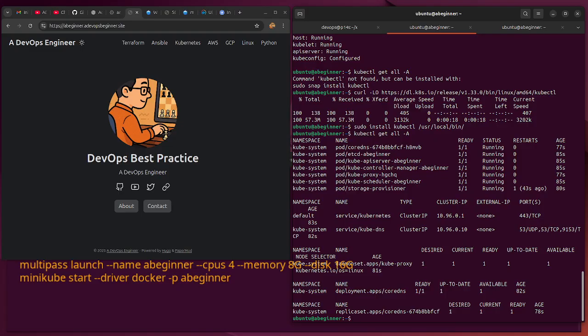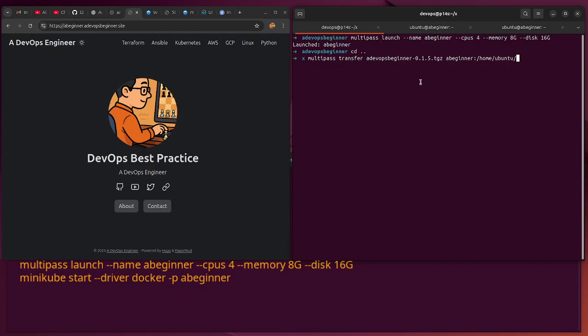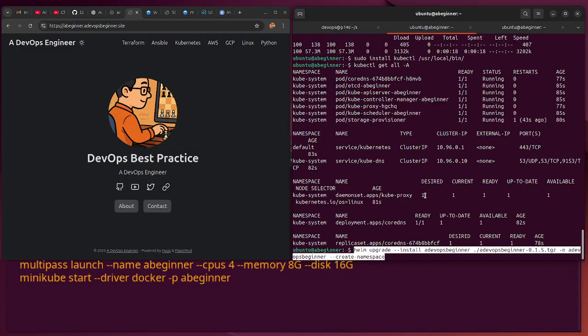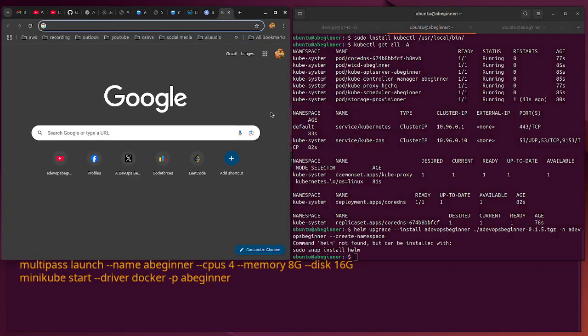Next, since the cluster is ready, which is our first goal, I want to deploy an application. I already have my application available as a Helm chart. I'll copy this file over. Then I'll deploy this application. We don't have Helm yet. I'll install Helm first.